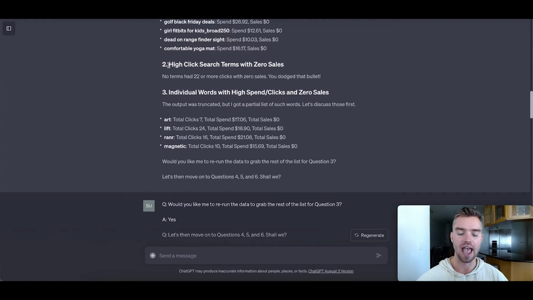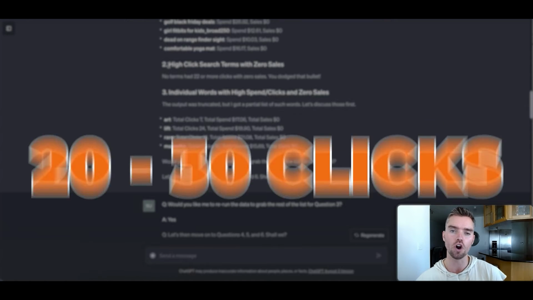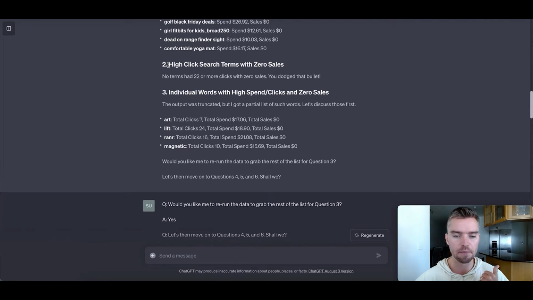Next, I had ChatGPT analyze every search term with high clicks. So 20 to 30 is a good general range. Let's say 22 clicks or more with 0 sales. In this example, there were none. Otherwise, it would have listed them just like before.